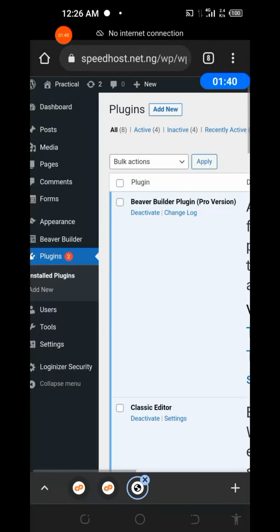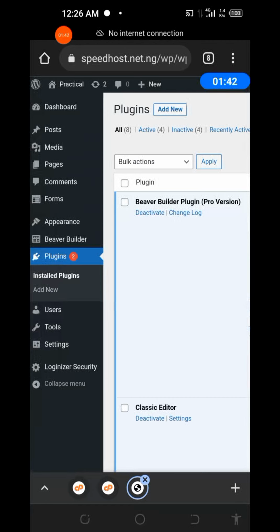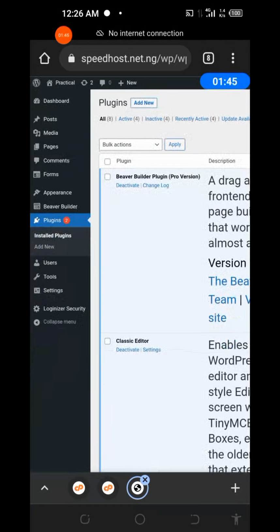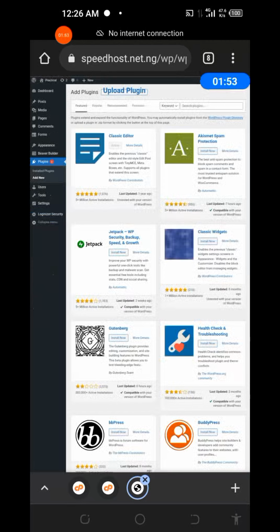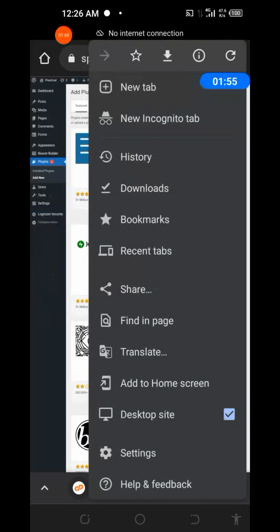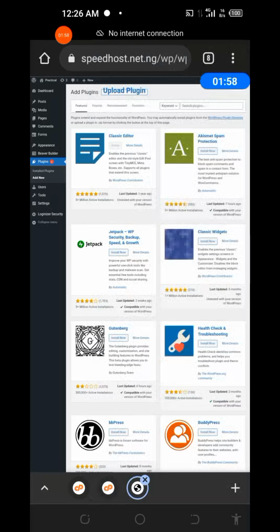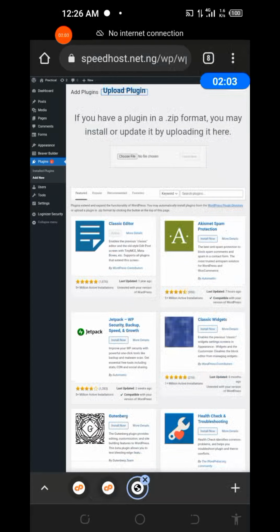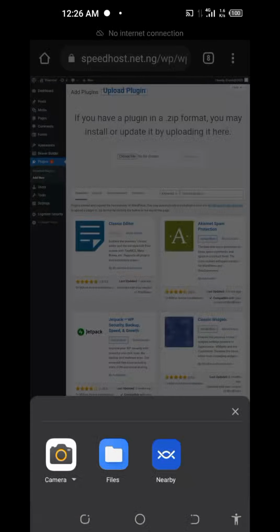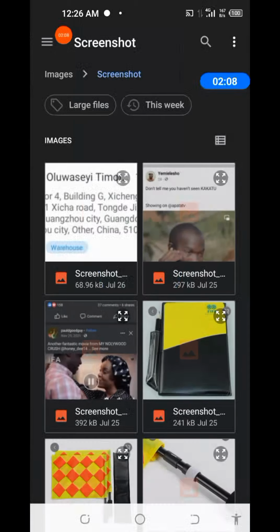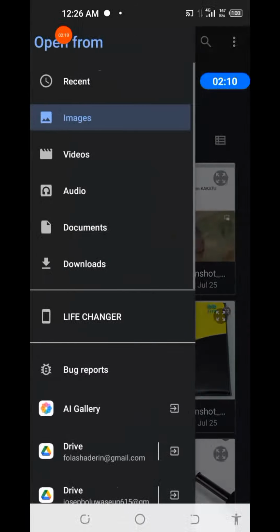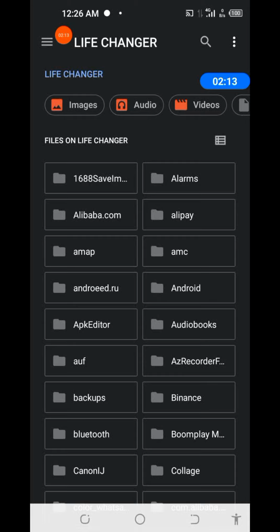If you want to install the BV builder, just come to your plugin here, then go to add new. We are using phone format. Don't forget how to change your screen to desktop size if you are using phone format, so that you will not be surprised that your phone is loading like this. So now come to upload theme, choose file, come to file, and go to where you saved the plugin.